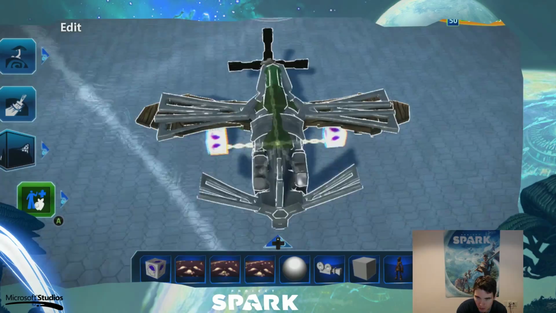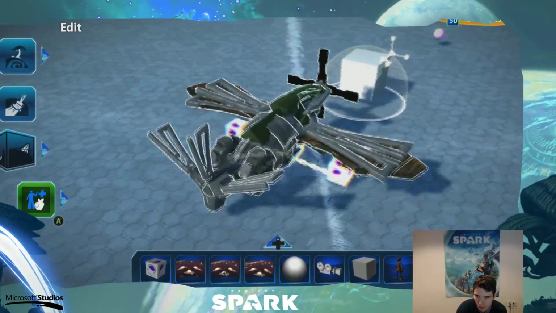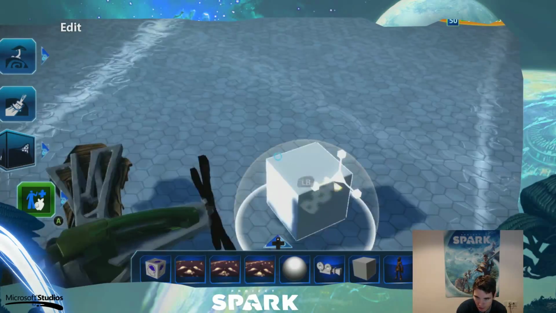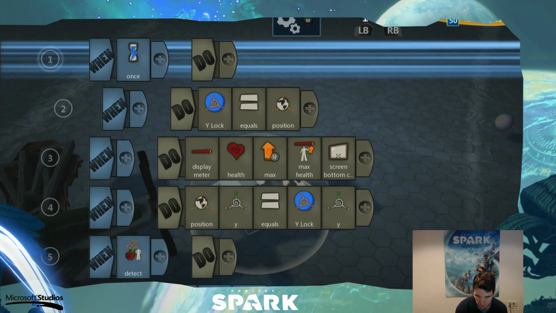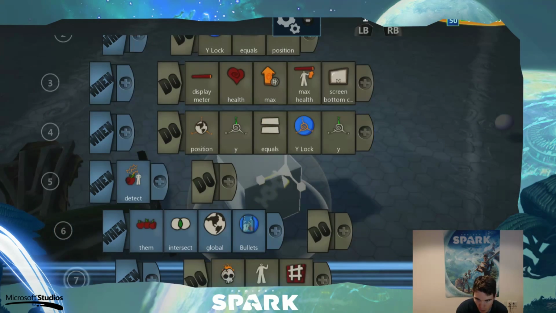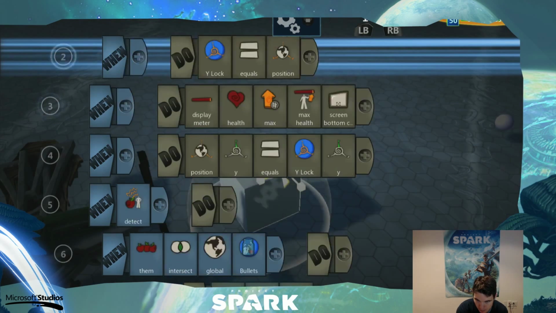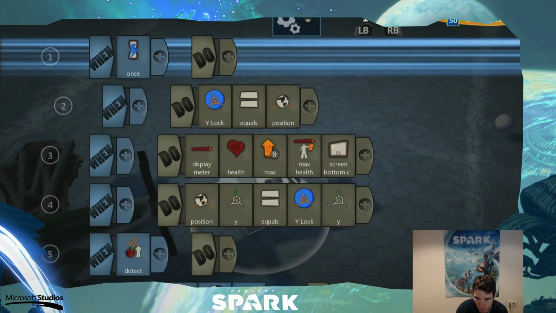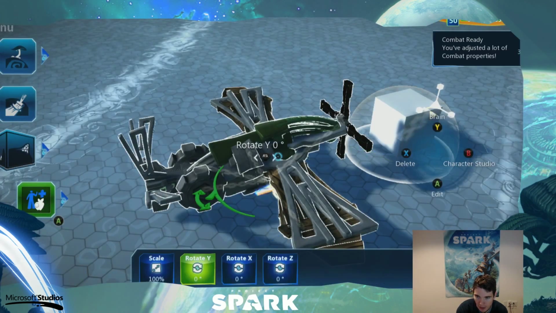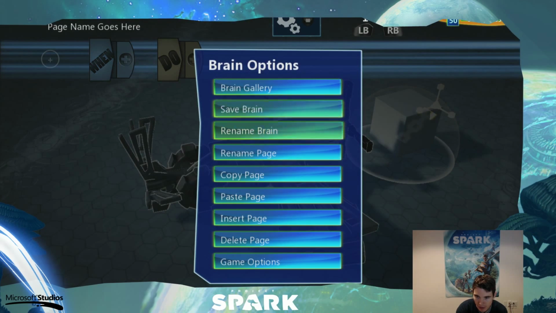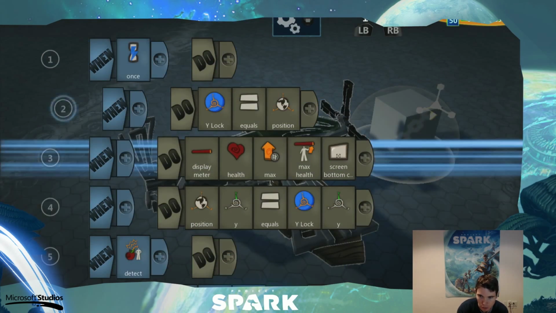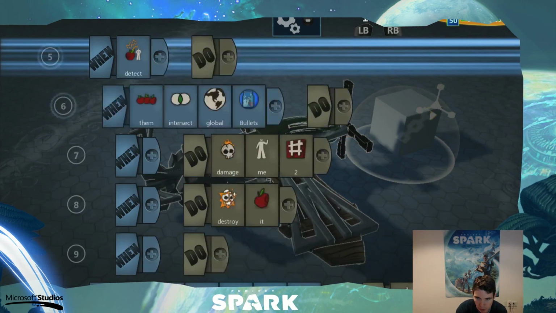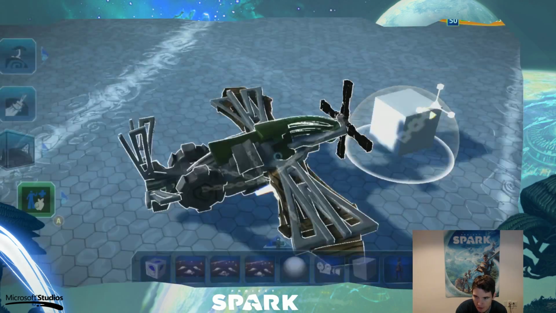Okay, so now let's go ahead and actually use this plane as my player instead of this square. So I simply want to copy the whole page from the square, and I just simply paste it into my new player. And it's pretty much going to work as intended.